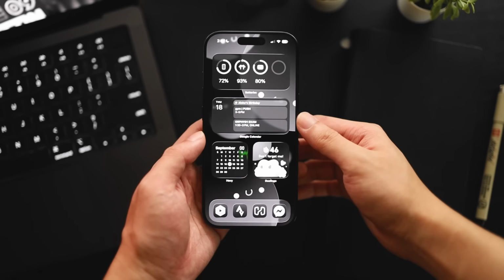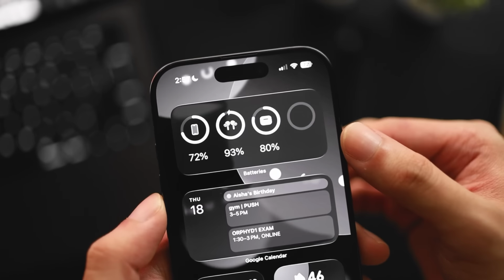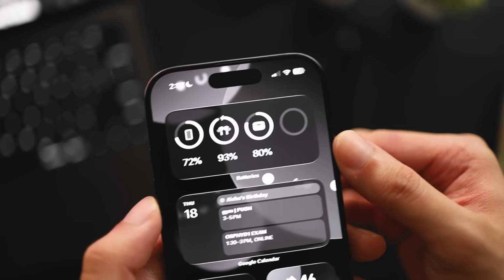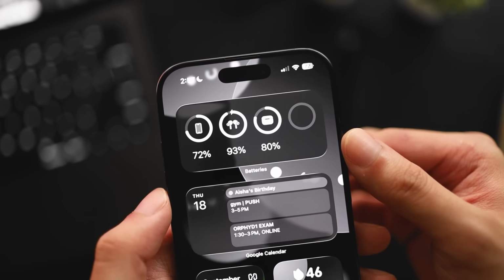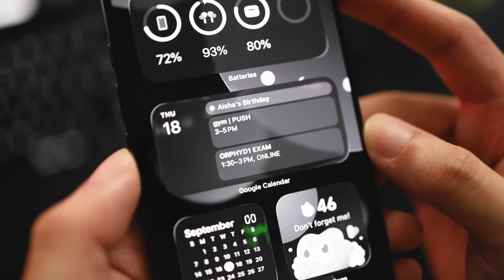Alright, the first widget we have here is the batteries for my Bluetooth devices. Now, I only have this because I always forget to charge my earphones and it's always low battery, so I put this here because now I know when I have to charge my earphones. Yeah, damn it.